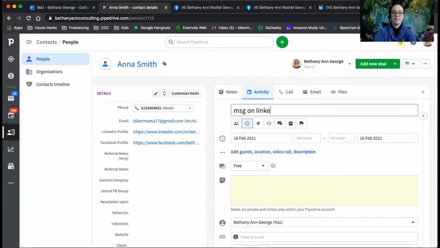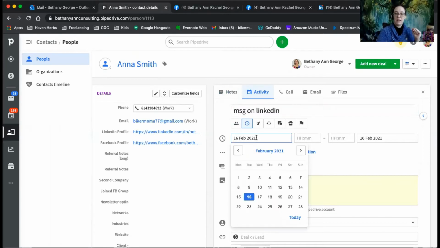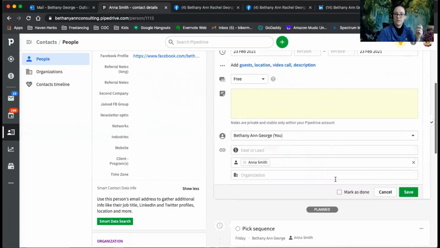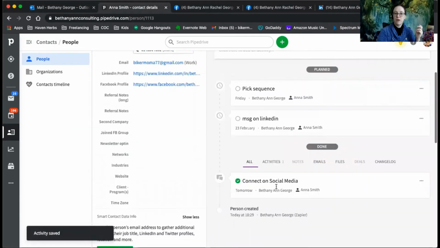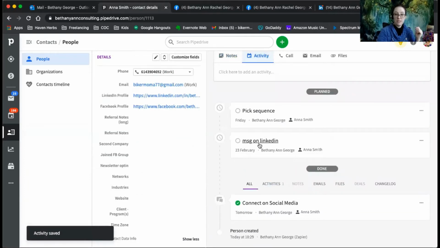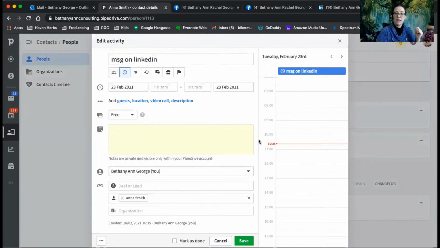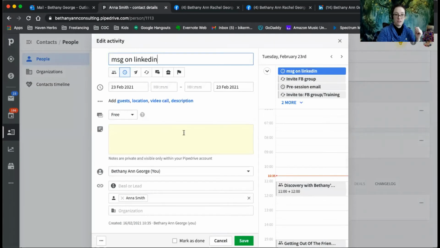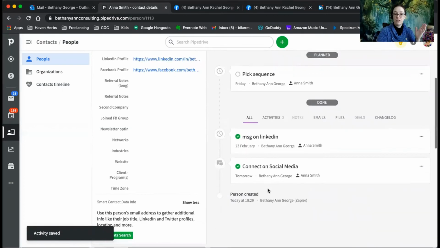message on LinkedIn. I can set it for the date, save it, and it will show up here. And then the day that I do it, I could click on it again. I can copy paste that message into this little box right here. I can click mark done and save. And now it would actually show up here.